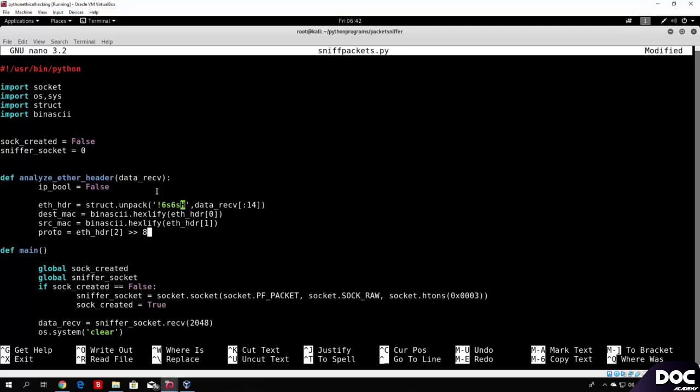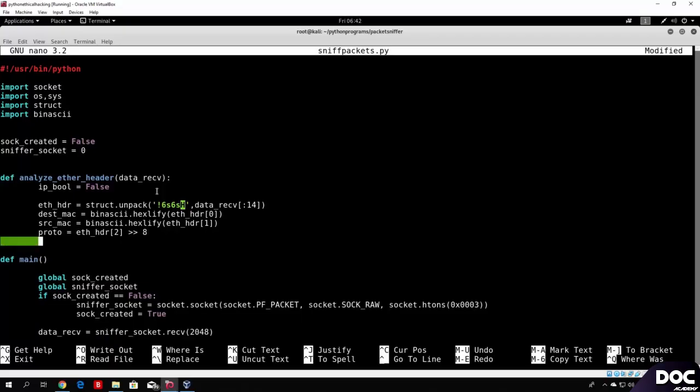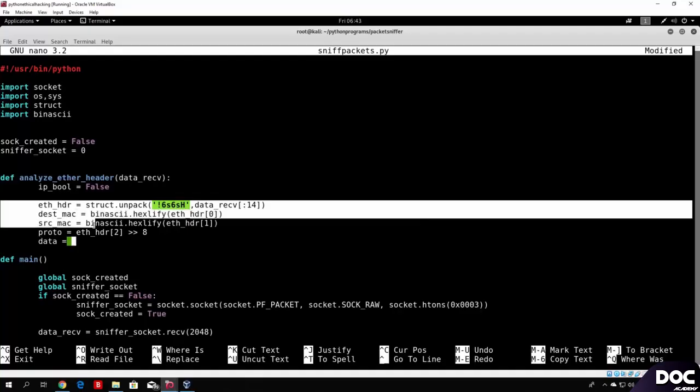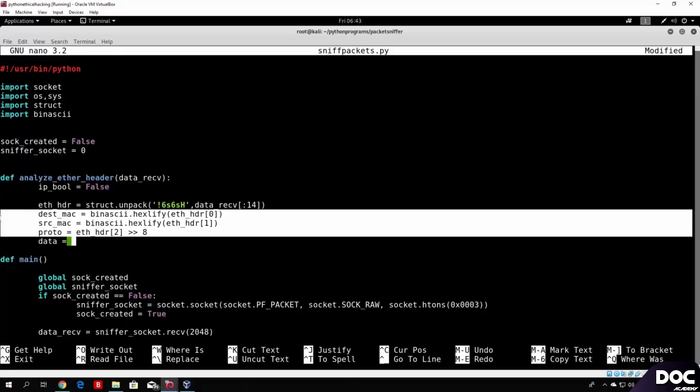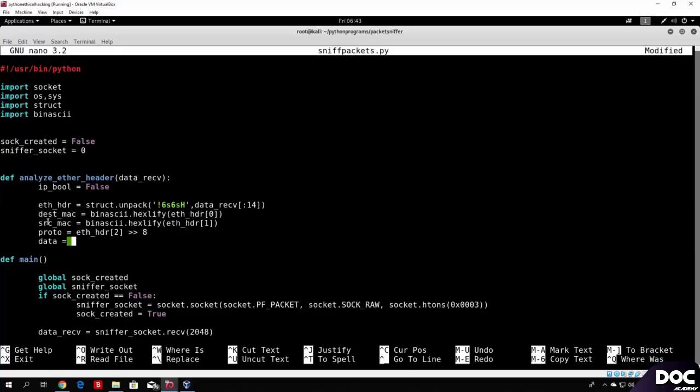And after that, let me just show you right here, we need to set the data to be equal to the remaining data of our packet. So we use the entire packet, we stripped the first 14 bytes, and we took the different fields from our Ethernet header. As you can see, 3 different fields, each one of them taking a different amount of bytes. And what we want to do is strip the remaining data to be equal to data underscore receive, from the 14 bytes and then further on.